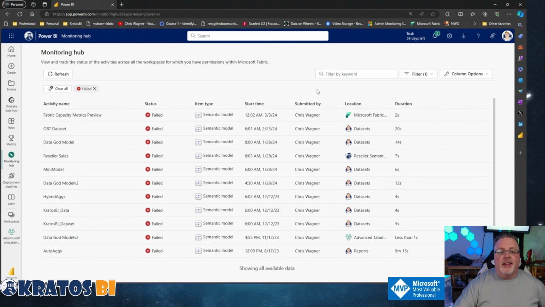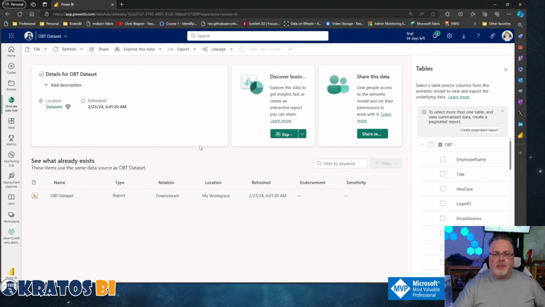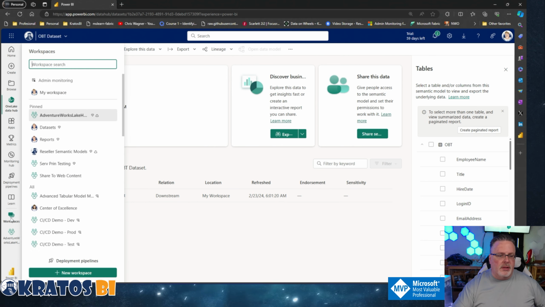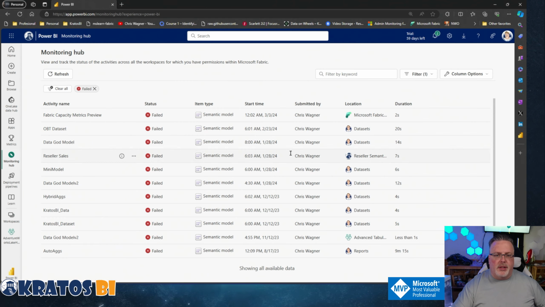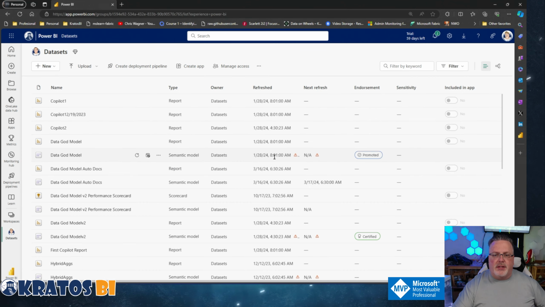Whoever added that in is great because you used to have to go back and forth and refilter it. Now I'm going to go ahead and take a look, because I fixed everything that was in my Microsoft Fabric workspace. Now I'm going to look at my datasets workspace. So let's go take a look at these. Oops, I did that wrong. Monitoring hub, datasets.